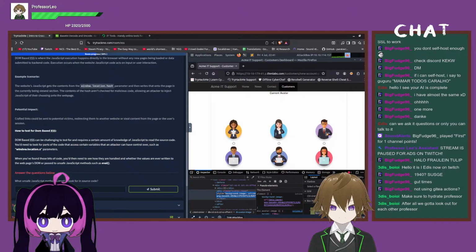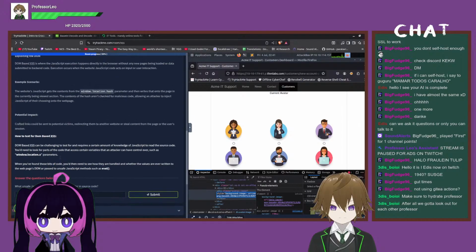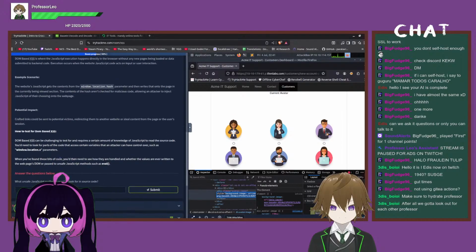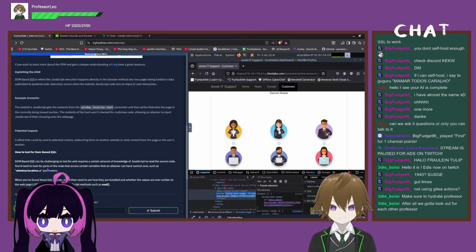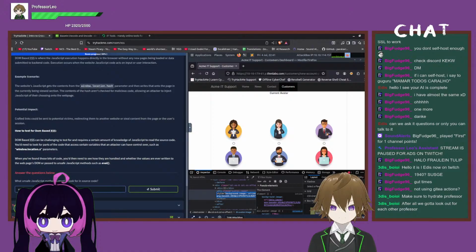What unsafe JavaScript method is good to look for in source code? Six characters. Eval. Of course, the code that evaluates an input.